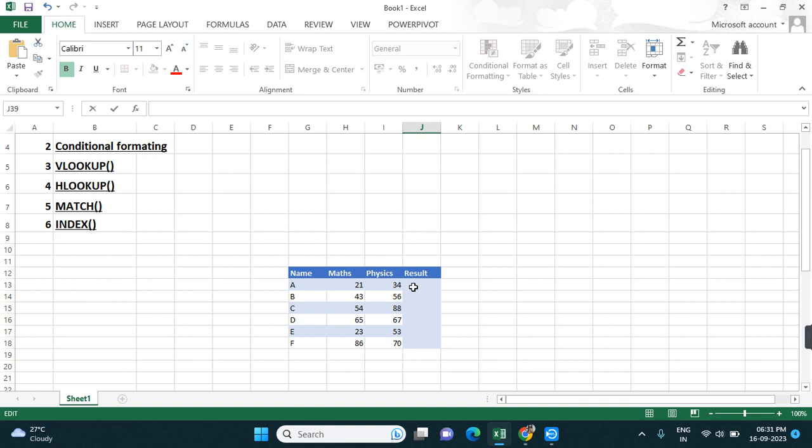So let's get started. To get the result, I need to use if condition: equal to if, open bracket, then I write my first condition that 21, that is math mark, should be greater than 35, comma, physics marks should be greater than 35.